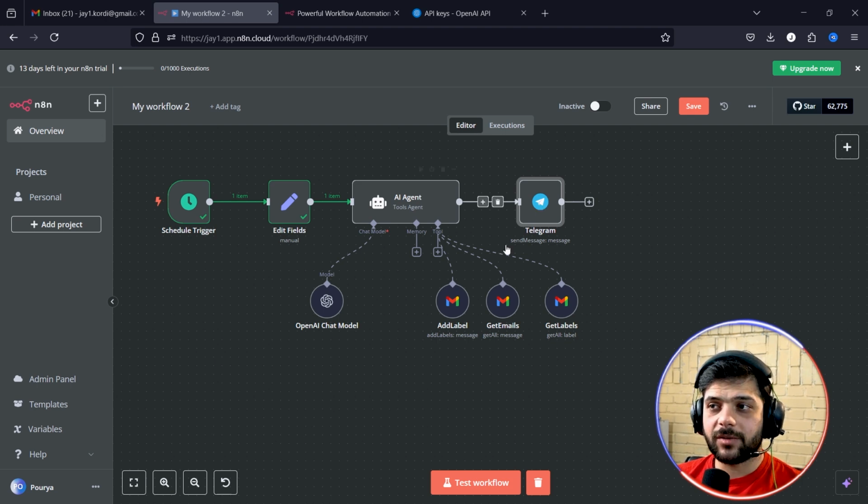So now let's try it out. First, we want to remove the current data in our workflow. Then we click test workflow. As you see, it got the labels. Now it is receiving the messages. Now it is consulting with OpenAI chat model. Then it's going to label our messages one by one right here. And in batches. The first batch is done.